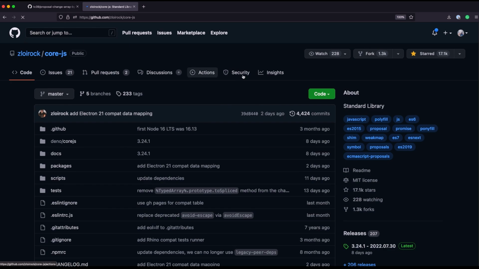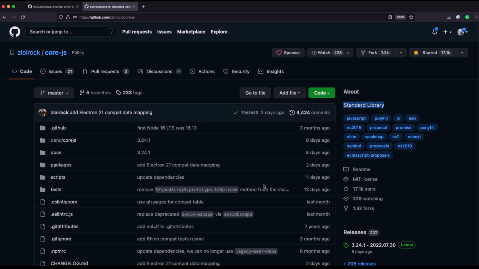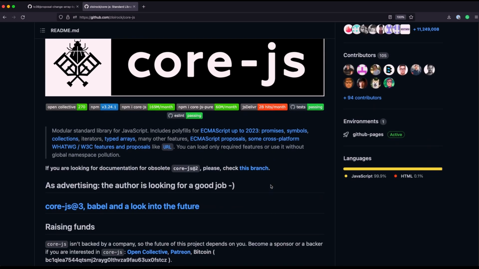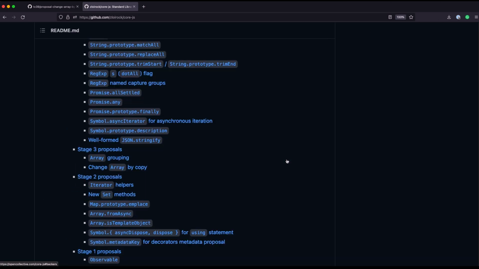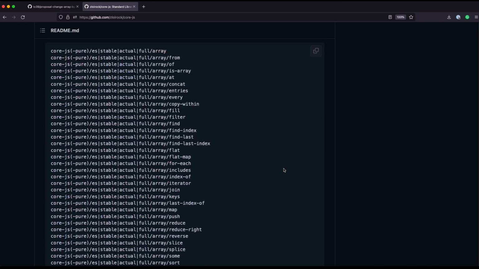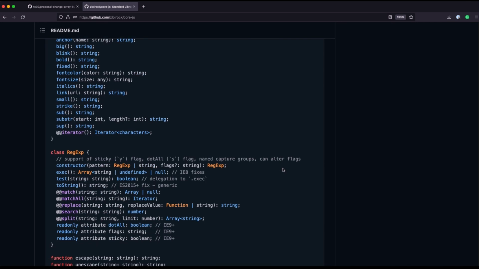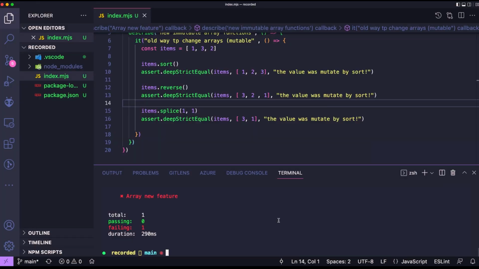Here we can see core.js. Core.js is the JavaScript standard library. Every new feature, every new proposal, will actually go to this library first. They're going to be tested here, we're going to get some feedback, and then we can see it in the JavaScript language as well. There's a bunch of things here, and I want you to check it out later, so you're going to learn a lot here. Okay, let's go back to our code.